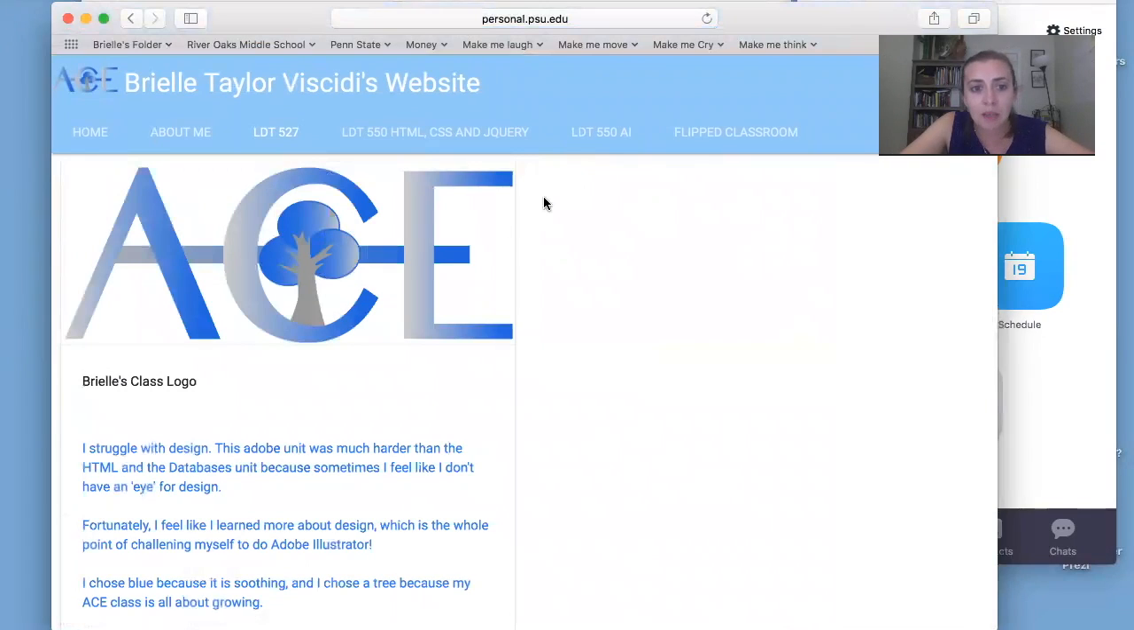I'm really happy with the logo that I chose. I run an ACE classroom. It's called Academic Core Extension, so I extend their current English class, and it's all about growing, and that's why I put a tree in the center, and I feel like it really represents my classroom.